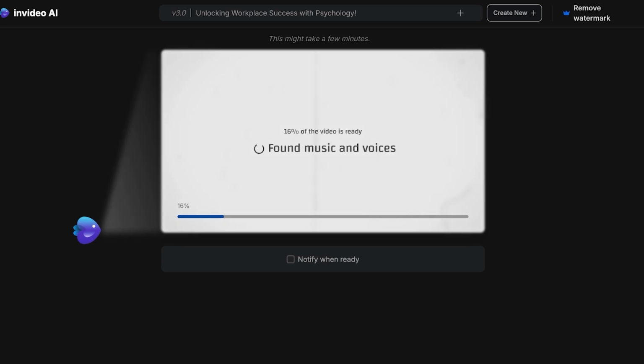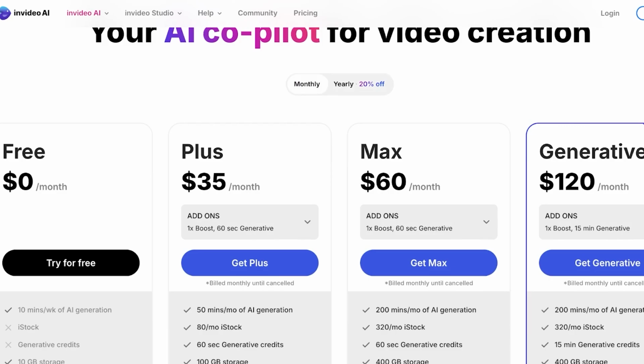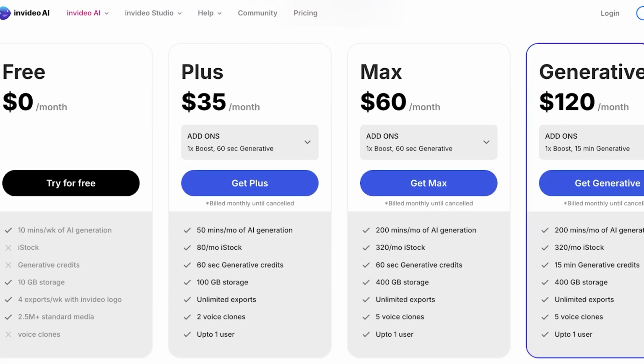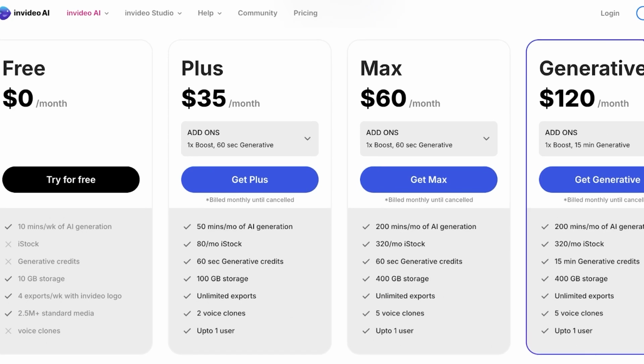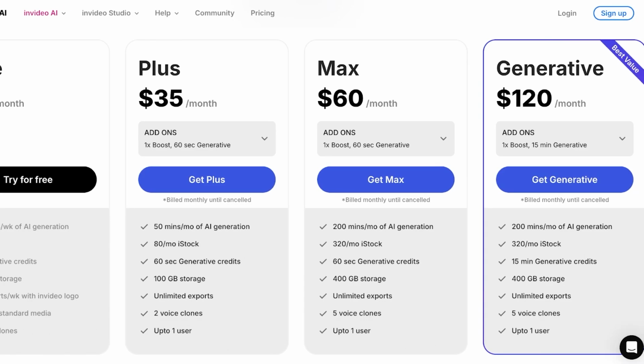So let's take a look at the pricing of InVideo AI. Now on the yearly billing you can save 20%, but on the monthly billing it starts at $35. Now for $35 you get 50 minutes of AI generation and 80 minutes of iStock with 60-second generative credits. Then on the Max you have 200 minutes of AI generation and 60 seconds of generative credits. On the generative plan, you get 200 minutes of AI generation with $350 a month of iStock usage.